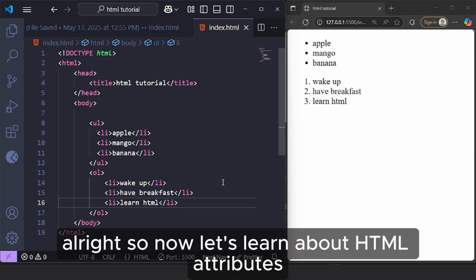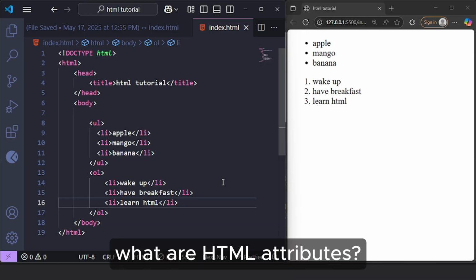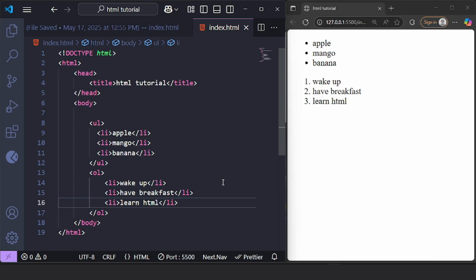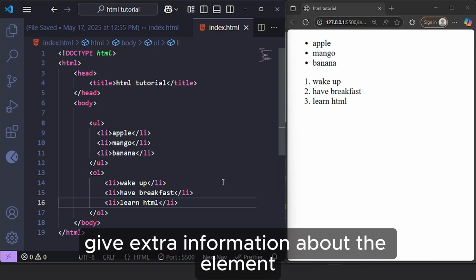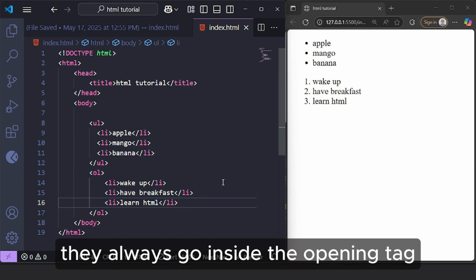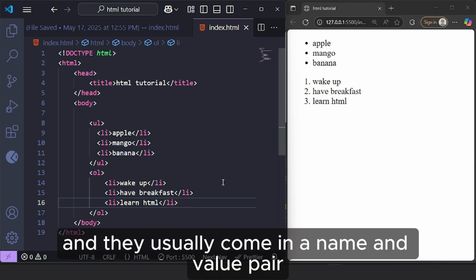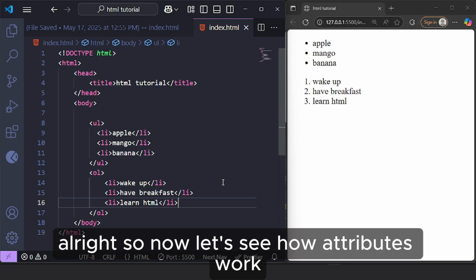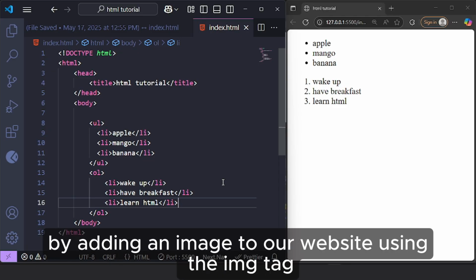All right, so now let's learn about HTML attributes. What are HTML attributes? Attributes in HTML give extra information about the element. They always go inside the opening tag and they usually come in a name and value pair. All right, so now let's see how attributes work by adding an image to our website using the img tag.